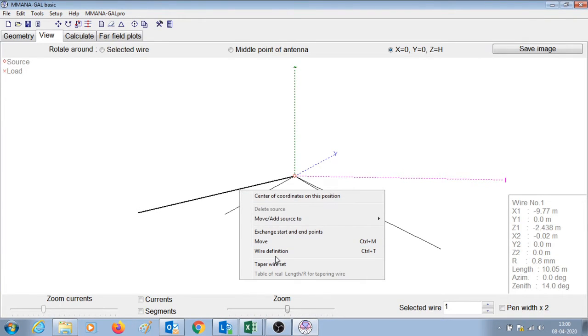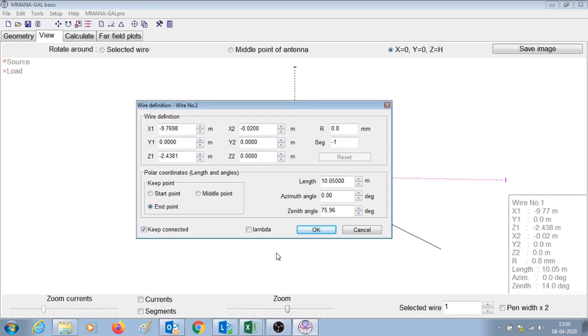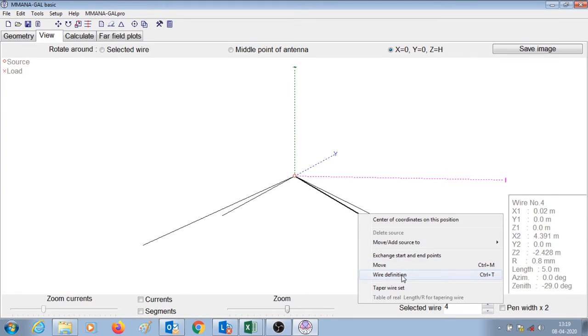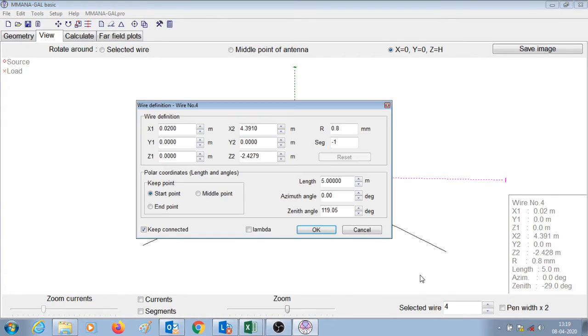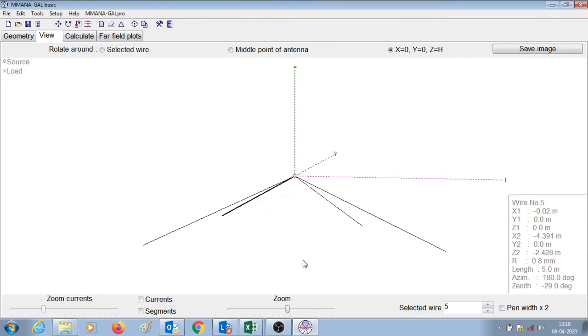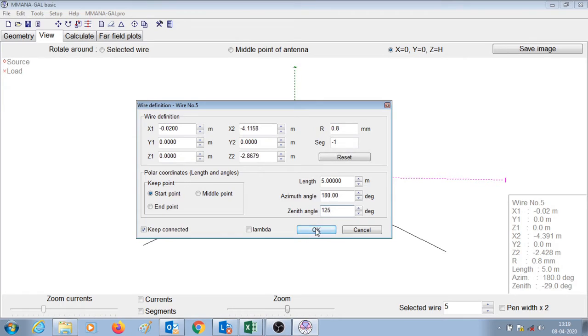I'm going to right click the other element and input 65, which is going to decrease the angle. There you go. Since the elements of both the dipoles are very close to each other, I'm just going to decrease the apex angle of the 20 meter dipole a little bit for time being. So, I'm going to make this 125 and this to 125 also.